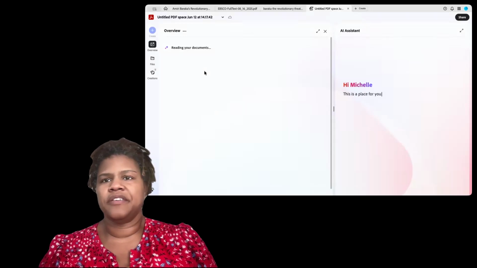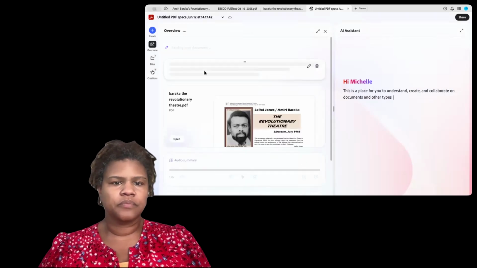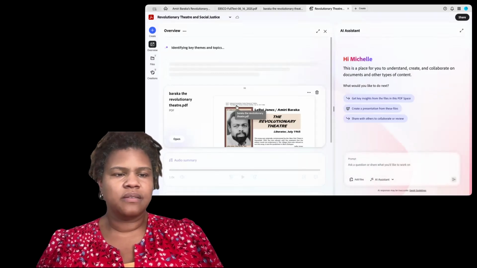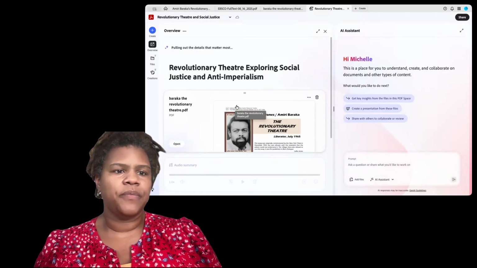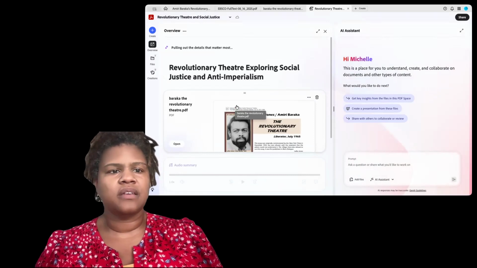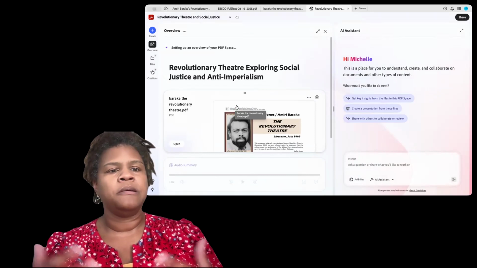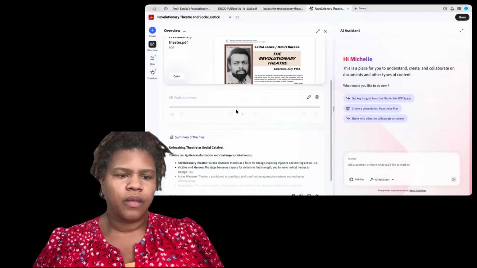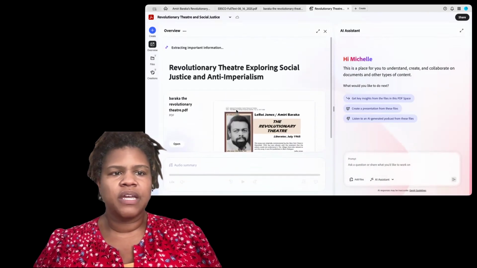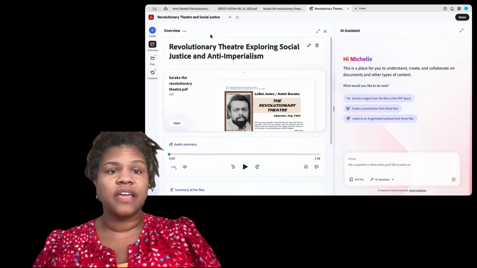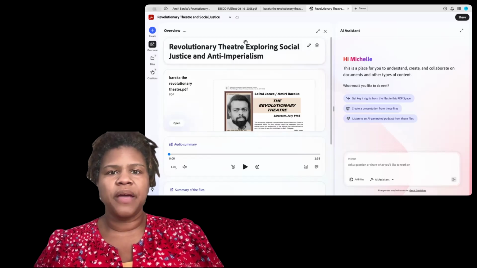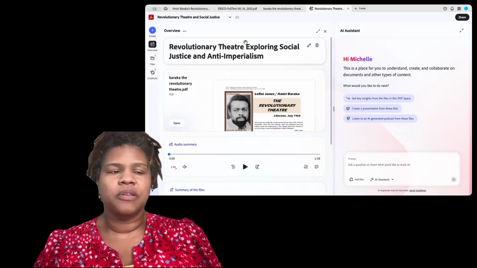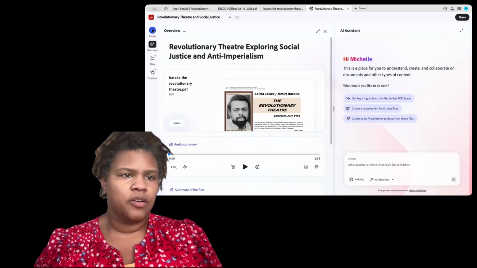So this one is preparing a space for us. And what it's done is that it's already doing that work. It's already pulling out the details that it considers matter the most in this moment. And then we can add documents. So it's just taken this one document. The best part about the spaces is that you should add additional documents to it.